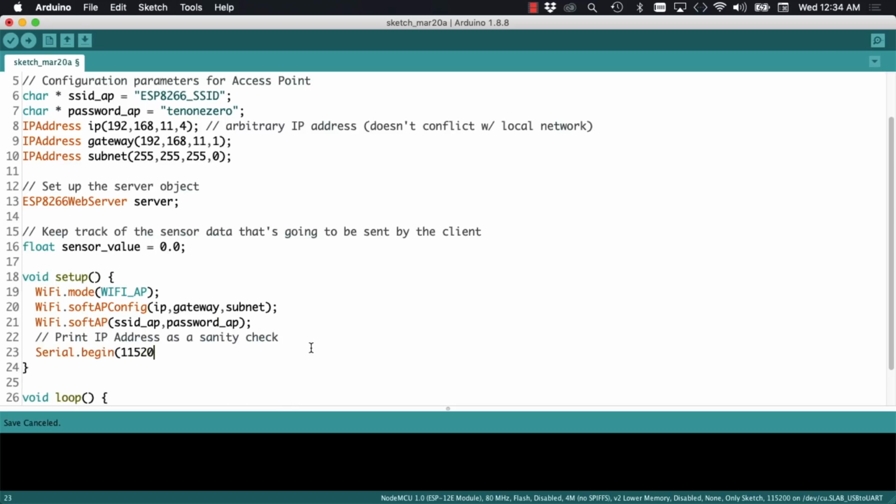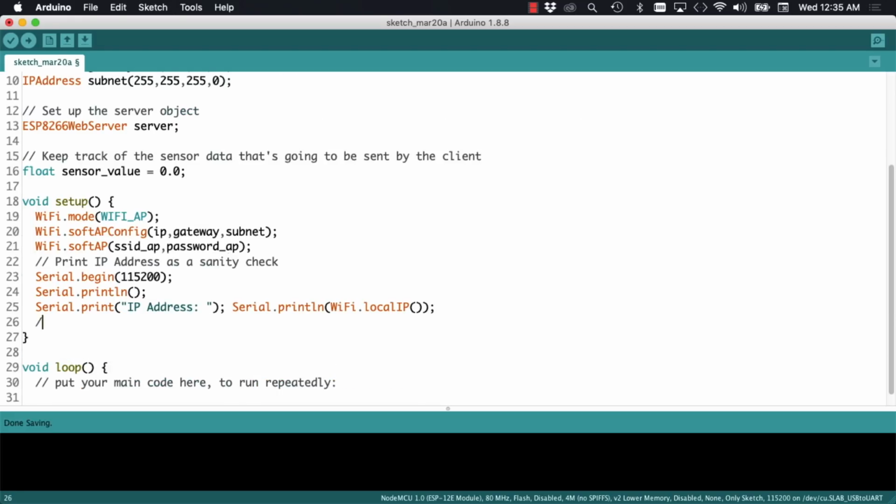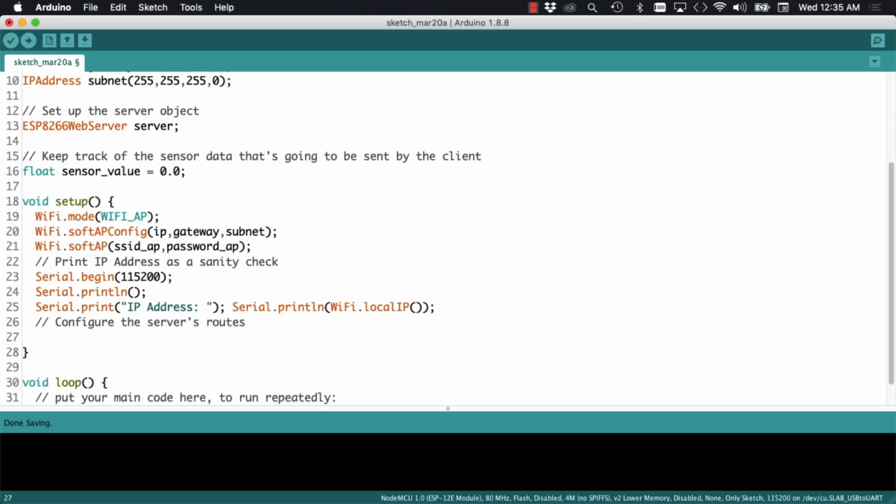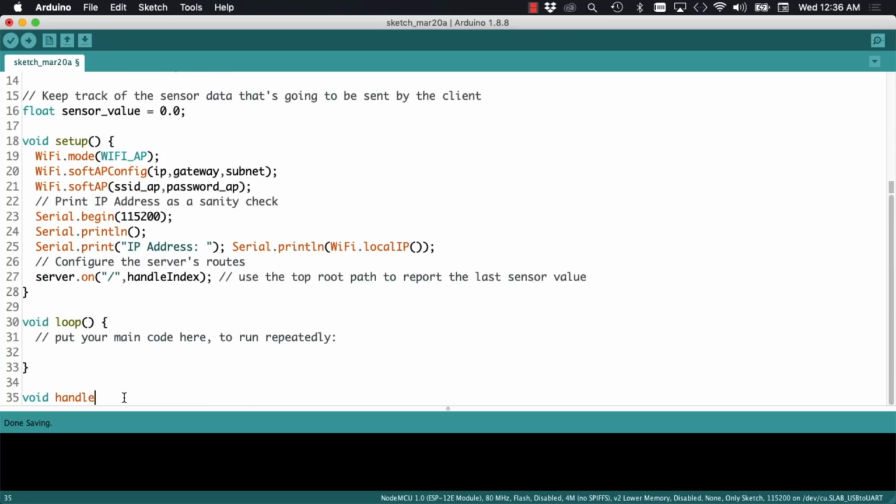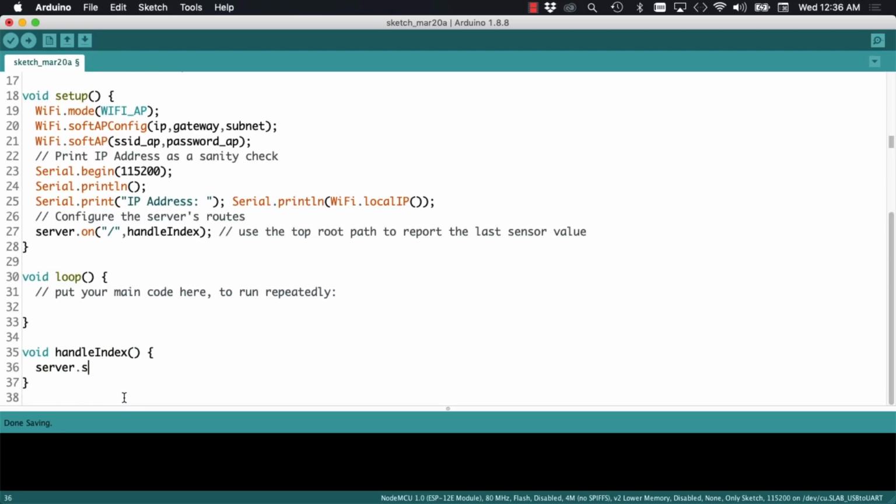The IP address of the access point will be the one we defined. However, as a sanity check, I'll just print it out on the serial monitor so that we can see that things are actually working. After the access point is running, we'll use a couple of routes to handle the traffic from clients onto the web server. The first one is just the top root path and will serve a very simple index page. I'll use a function that I'll name handleIndex. When the top root path is accessed, we'll simply send back the latest measurement that's been reported.